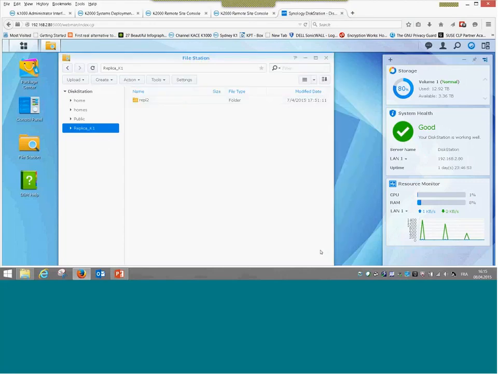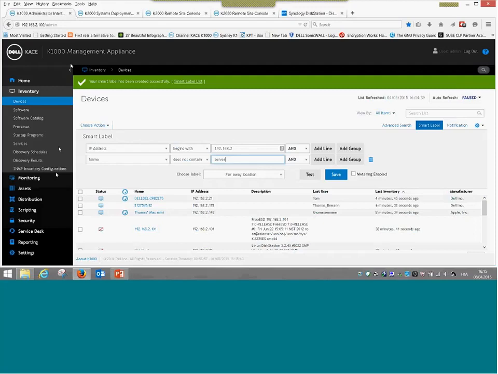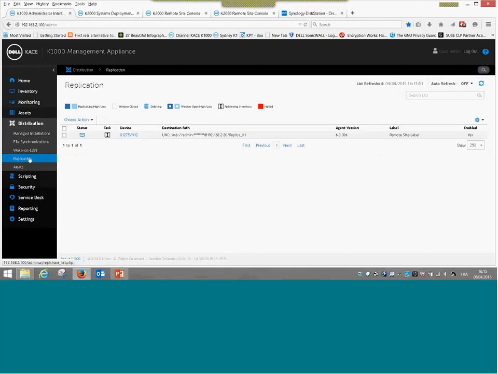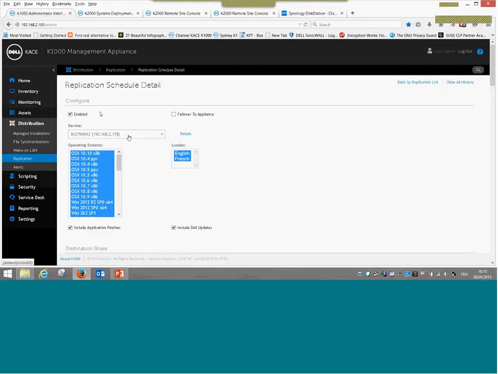So very simple. You could, of course, do it with your Windows share and set it up. So we are ready to set up our replication. We need to go to Distribution, Replication, and let's have a look at the one I've already set up. So the first thing, configure it. And the second one is actually a very important point, which is failover to appliance.